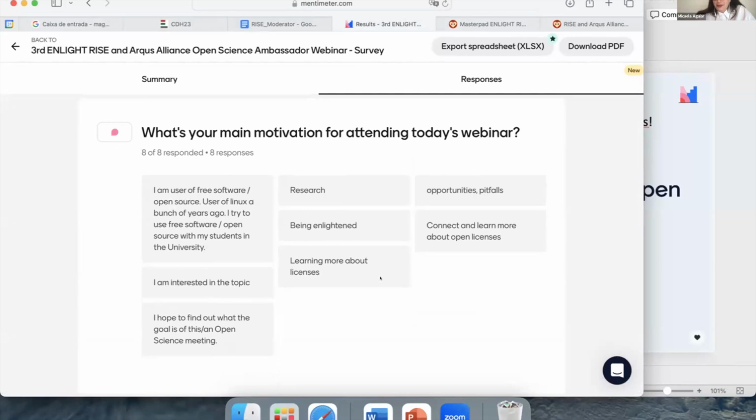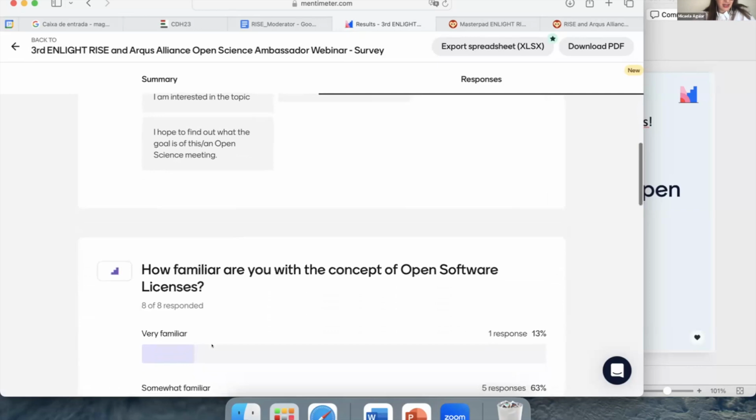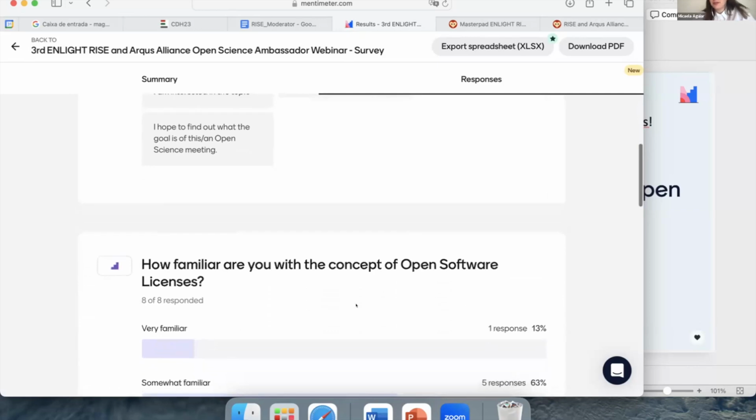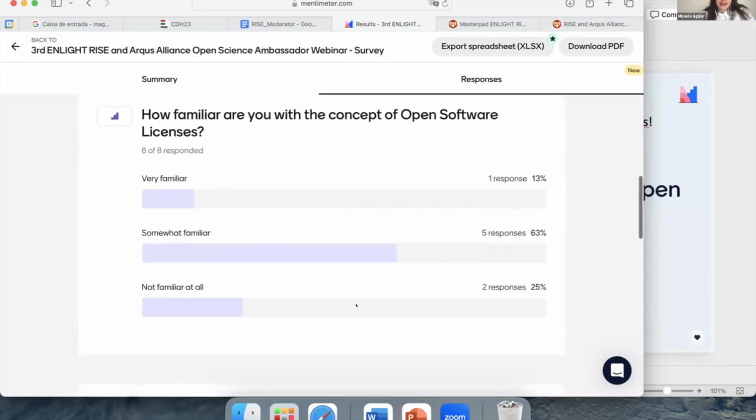So we have here researchers. Of course, you are interested in the topic. You want to learn more about licenses, the opportunities, the pitfalls. We have here, I'm a user of free software and open source, a user of Linux, okay. And you try to use open source with your students. So that's great.